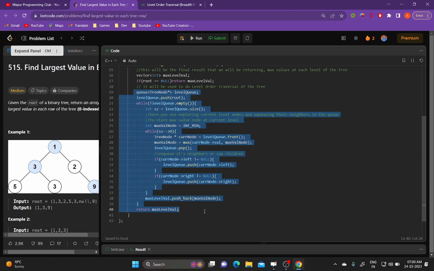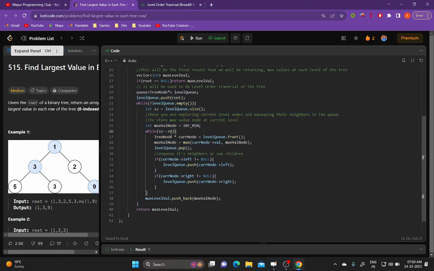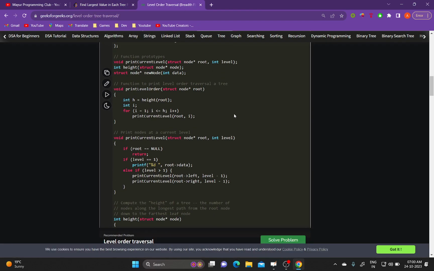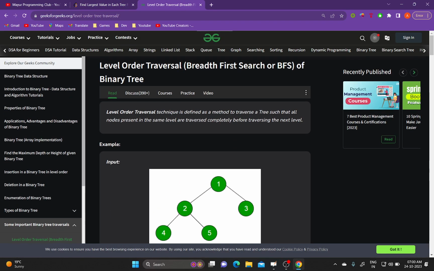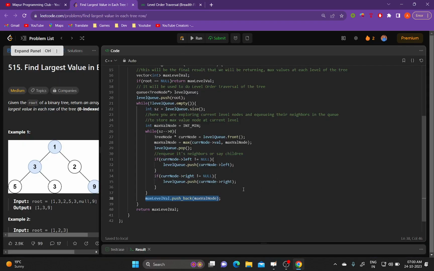This is just a standard level order traversal. The only modification here is that you are storing maximum values at each level and then adding that to your resultant vector. Okay, so you can explore this article of level order traversal, and that's pretty much it.